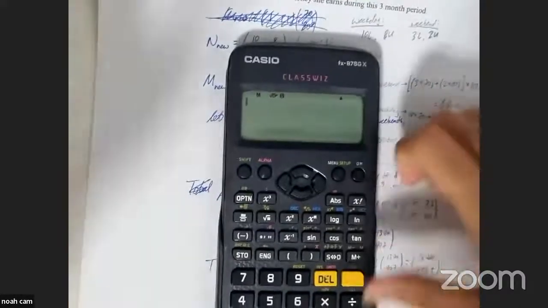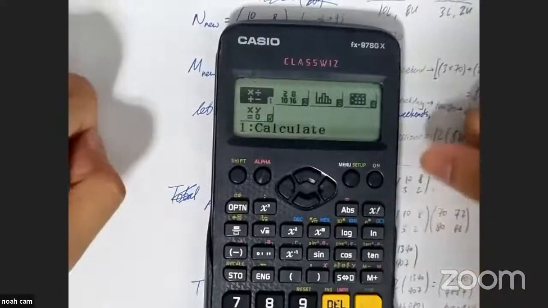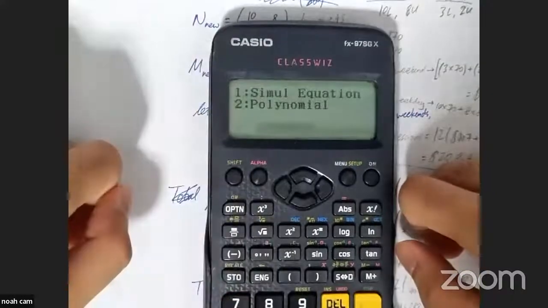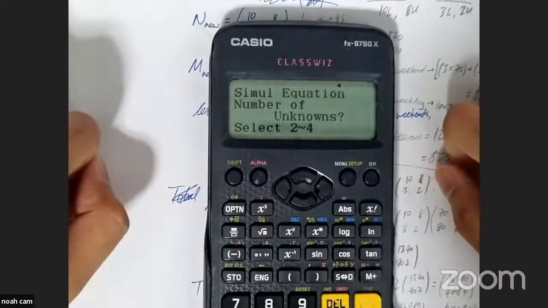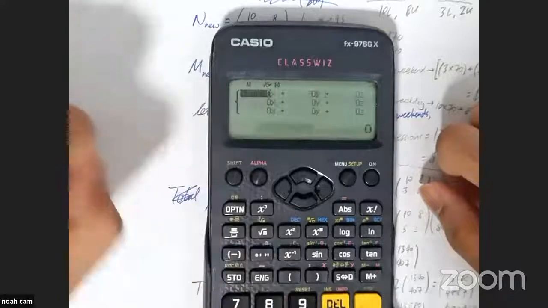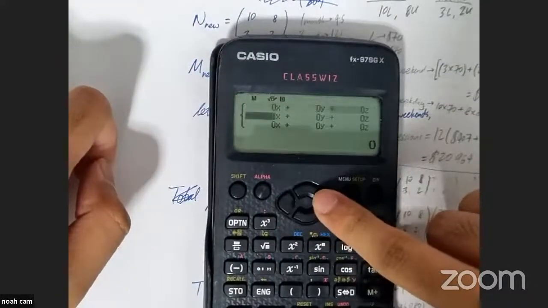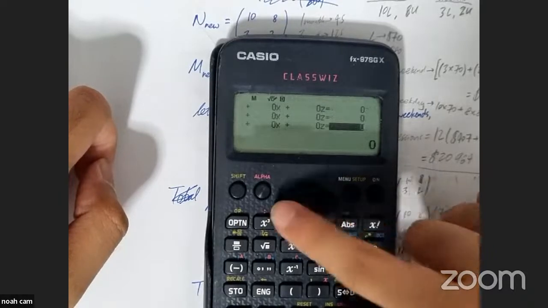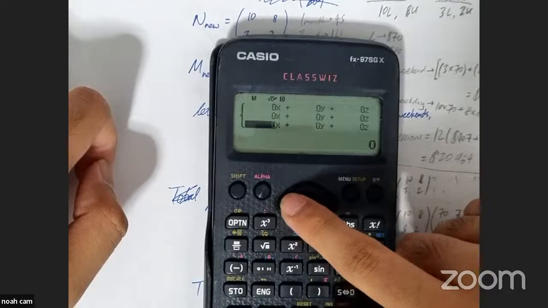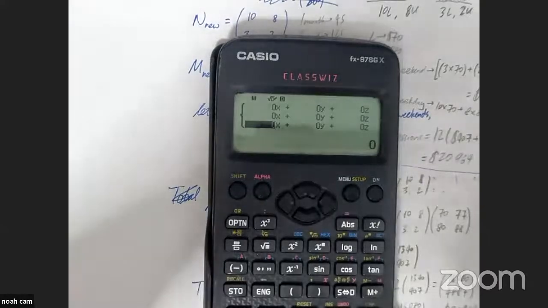Go to menu, just menu. Menu 5, I think. Menu 5, and then simultaneous equation 1. And then select 3 unknown. Do you see that? That's a matrix. Isn't that a matrix? That's a 3 times 3 matrix. Sorry, this one it should be 3 times 3, 4. This is a 3, 4 matrix. Yep. My point is, calculator, which is a machine, likes matrix a lot.